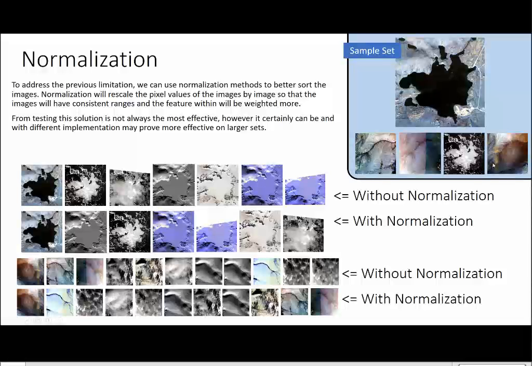So if we normalize this image, it's still not the optimal result here, but it does bump the lake up a bit and gets rid of the image that was most liked before normalization. Basically what normalization is doing is rescaling all the values from 0 to 1, so they're all the same in that regard.